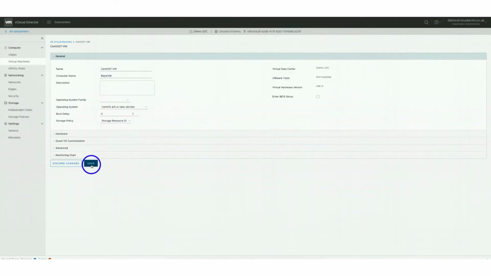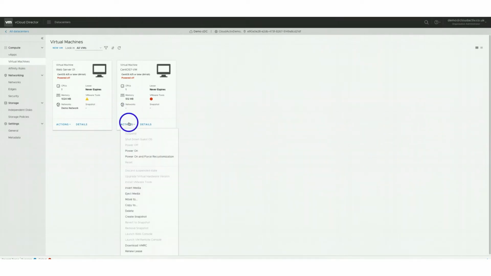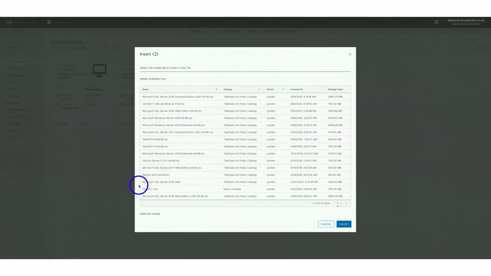The next step is to insert the disk image that will be used to install the operating system. Click Virtual Machines on the left. Then click Actions on the Centos 7 VM. Select Insert Media. Here you will see all the ISO images that are available to your organisation. We'll select the Centos 7 image we uploaded in the previous tutorial. And then click Insert.